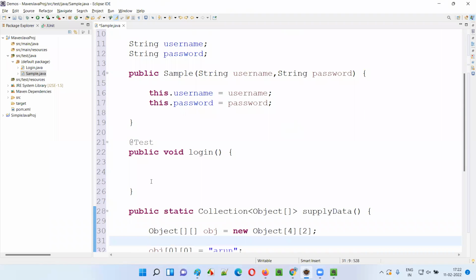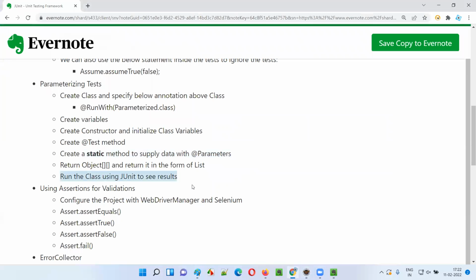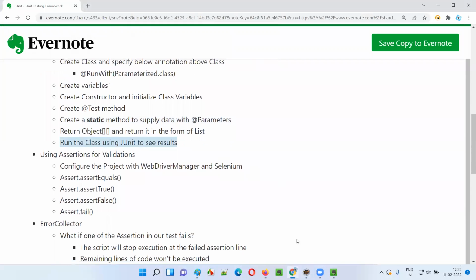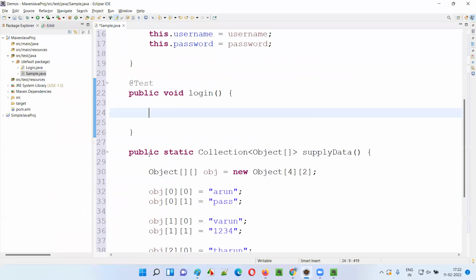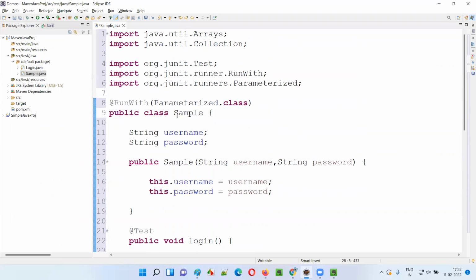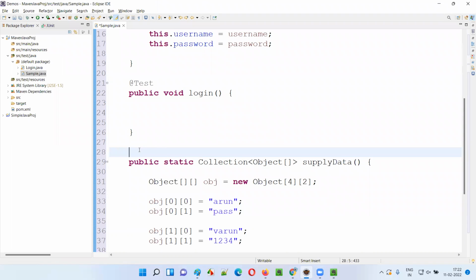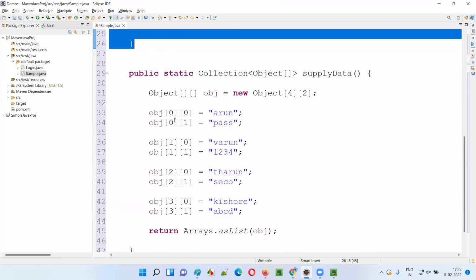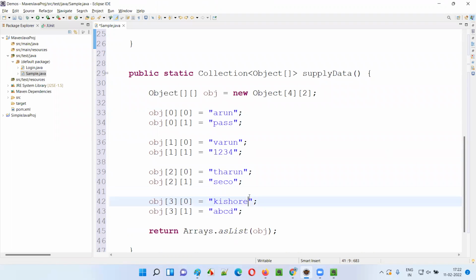Let's run this and see. Before running, guys, I have to do a few more things here. What I will do is I'll just write some code inside the test, because this test method will run 4 times since 4 sets of data are there, but that's okay.